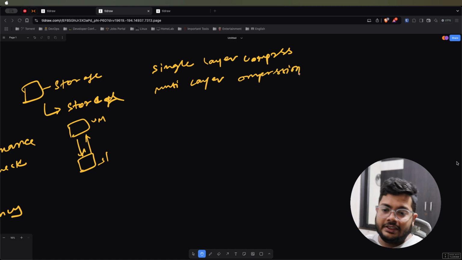If you need efficiency at your whole application level, then go for single layer compression, and that too at the storage level. And if it is necessary to have compression at every stage, or your application demands that, then only proceed with multi-layer compression. But in an ideal scenario, just go for single layer compression, that too at the storage level.